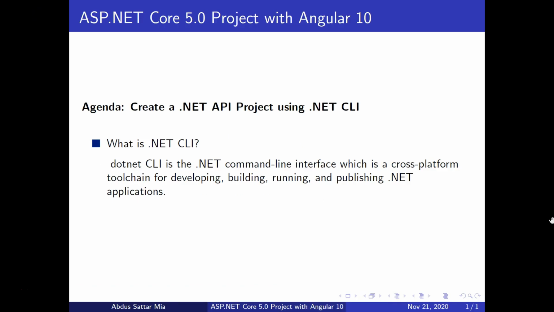Welcome everybody. In this lesson, we are going to create our .NET API project. And to do this, we are going to use the .NET CLI. So now you have a question: what is the .NET CLI? Well, .NET CLI is the .NET command line interface, which is a cross-platform toolchain for developing, building, running, and publishing .NET applications. The .NET CLI is included with the .NET SDK, which we already installed in the previous lecture. So first things first, now let's create our API project.